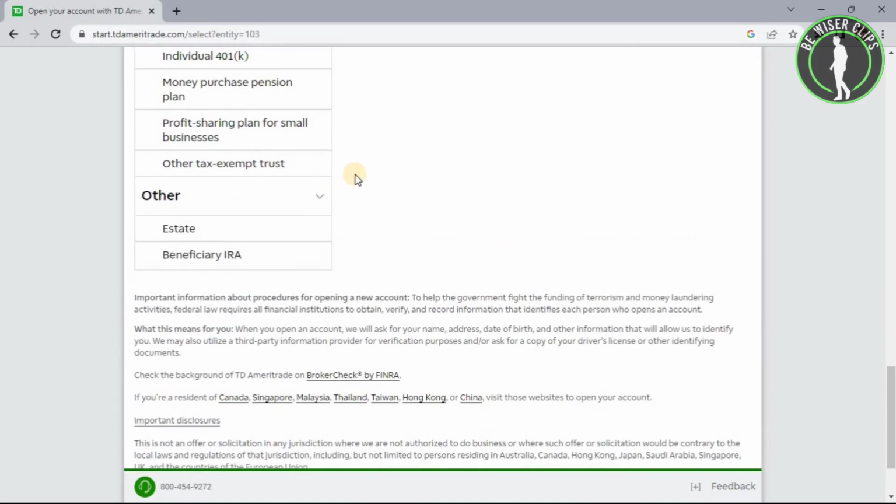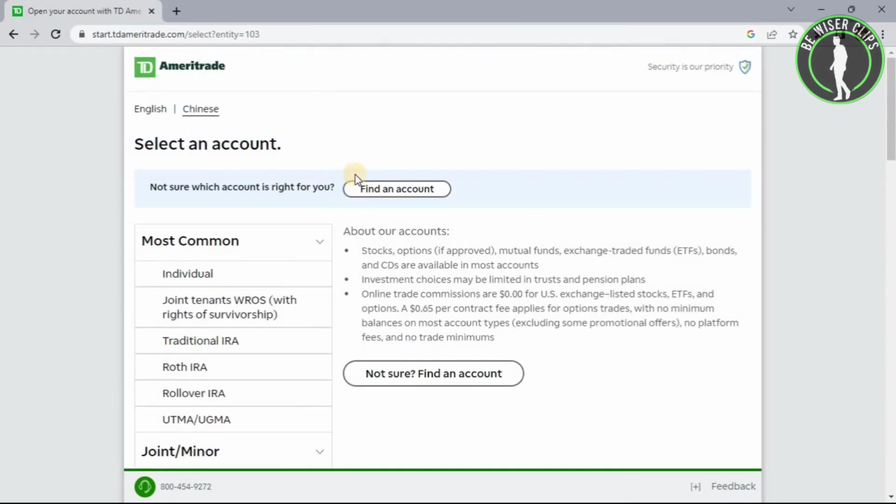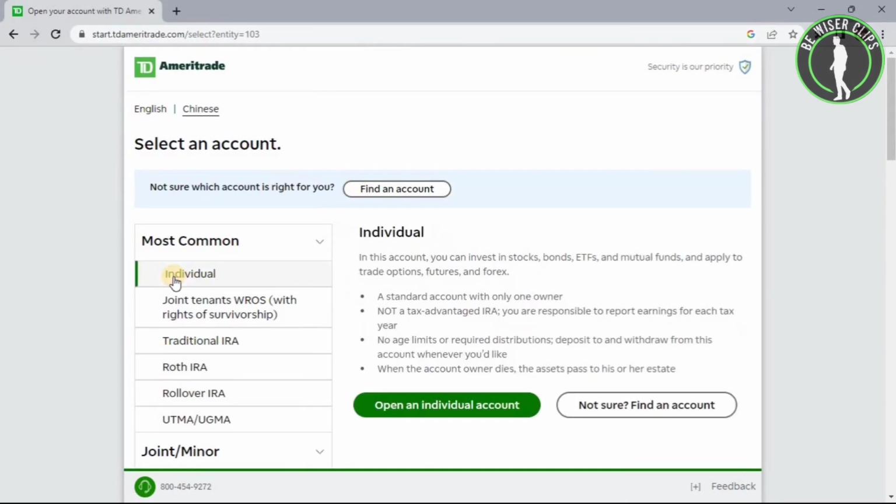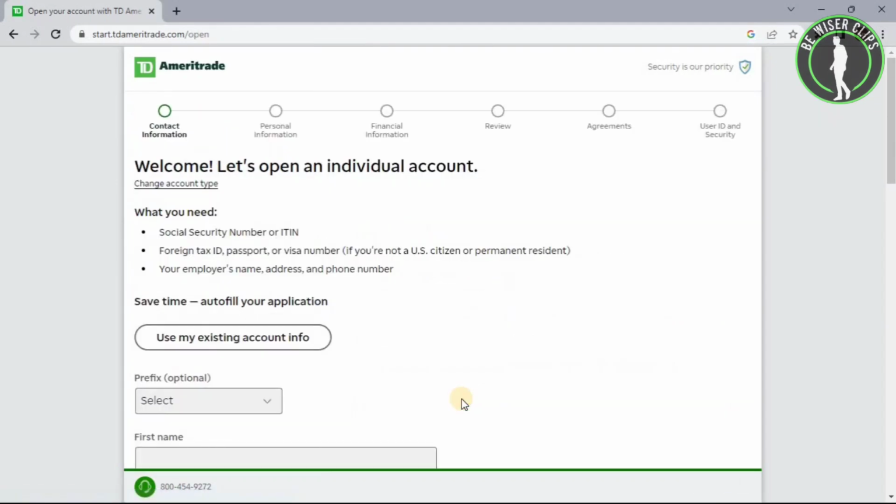So we'll go with the individual, the most common type of account, and now you have to click on open an individual account. After that guys, as you can see, it is asking us for our information that we have to fill in, and then we will be able to use our account on this platform. So after filling in all the details, you guys can use this platform from your account.